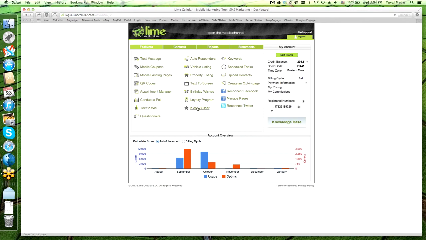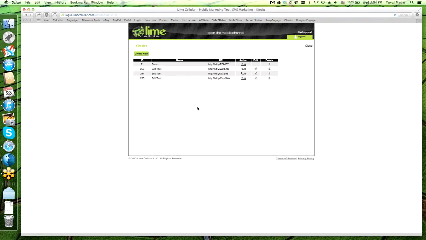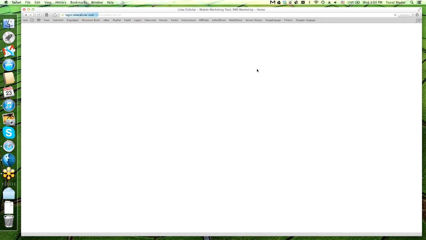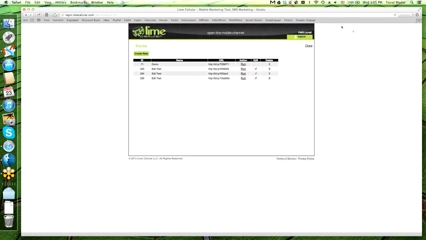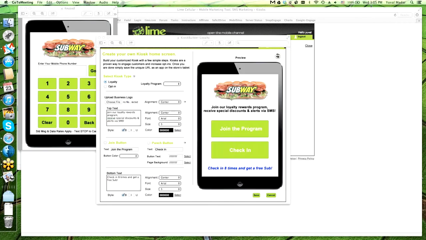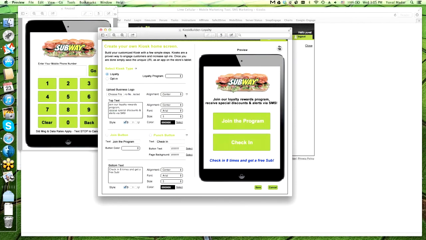This is relatively new, our latest feature, the Kiosk Builder. We spoke about it a few weeks ago in the webinar. I'll just show it real quickly. Basically, this is a tool to build kiosks. The kiosks are very simple to use. Let me open up here some nice samples that I have. All right. So the kiosk builder is basically a builder that you can create your own kiosks.